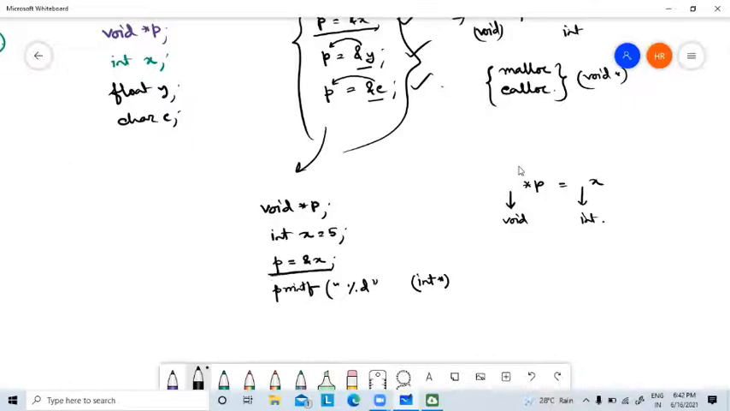I can store the address. There is no problem. Void pointer can store the address of any variable. But when we are trying to access the memory location, after getting the address, how to get the value at the address? Using star. So before putting star, first I have to typecast the pointer, then I have to use the star. So this is the limitation. This is one limitation that you have to remember in case of void pointer.